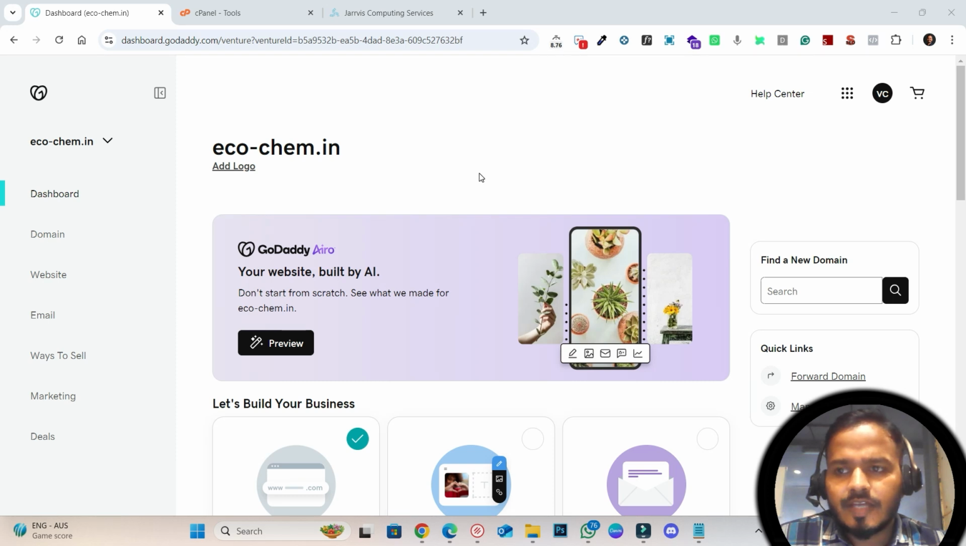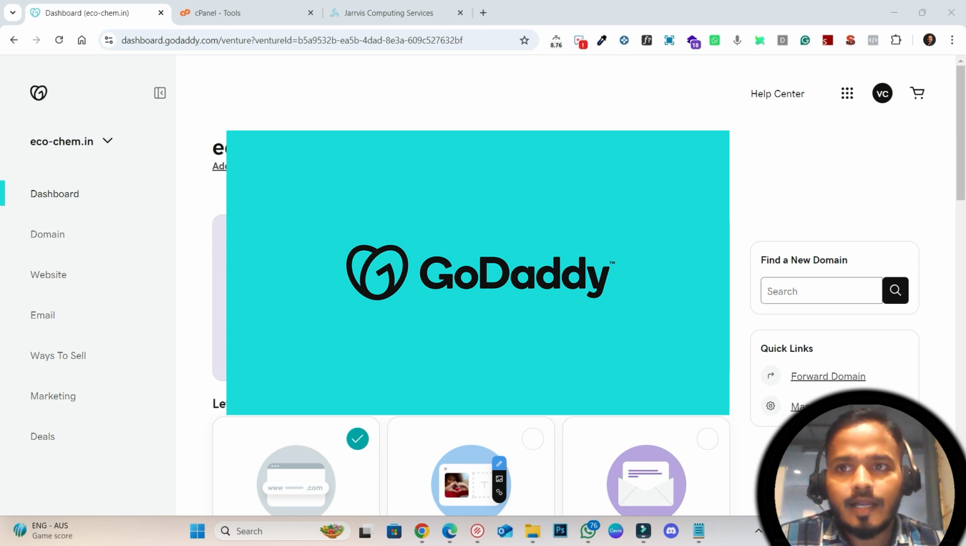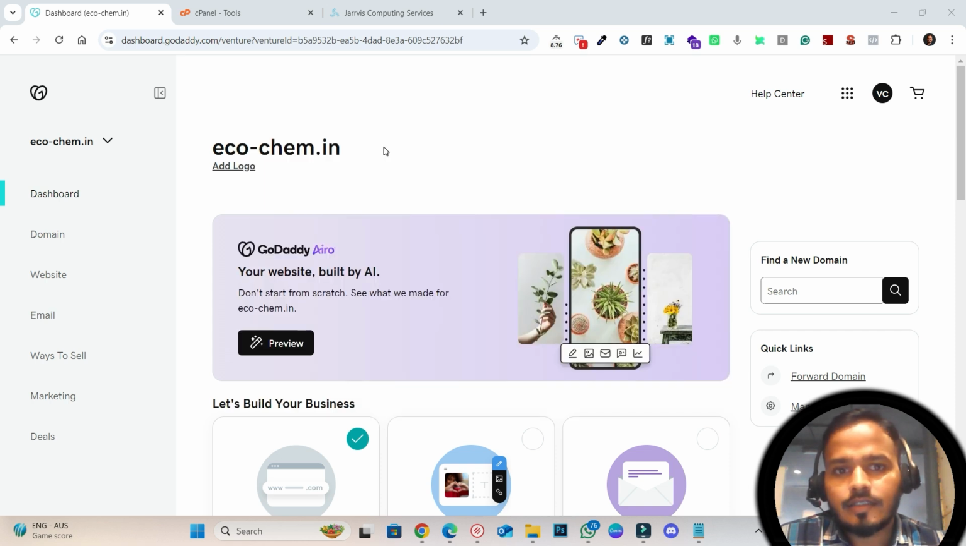So now we will have to configure the domain with the hosting. To do that, first we have to log in to the portal from where we have purchased the domain name. Let's say in this case, we have purchased from GoDaddy. Once you're logged into the portal, go back to the domain you're looking to configure, and then click on Manage Domain.